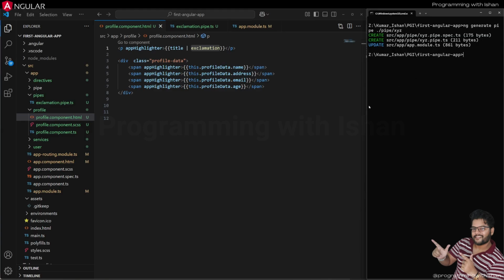So even though we have created these files manually, I would recommend you should use the ng generate commands only for creating the files. It maintains the consistency of the file creation throughout the application, and it also reduces the mistakes we can make by not adding them to our app module or whichever relevant module you are planning to add it to, right? So that is all about the creation of pipes.